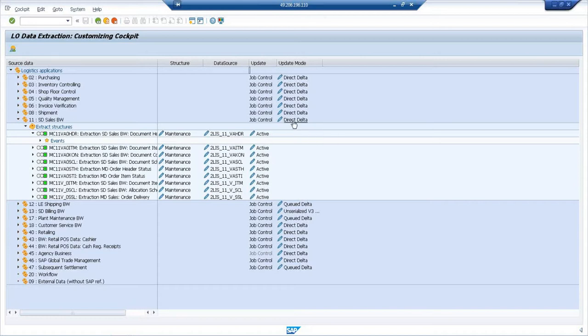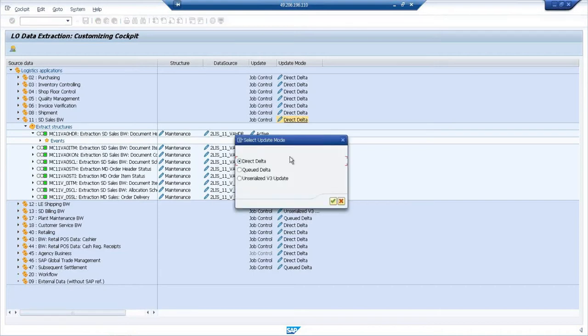Once you've done this, you need to check in case you want to change your update modes. As we discussed in a previous class, we have three different types of updates. By default, I have direct delta. Direct delta is nothing but if any new delta records are loaded or created, they will be directly added into your delta queue. That is called RSA7.